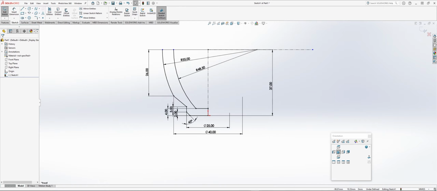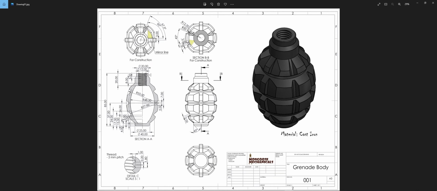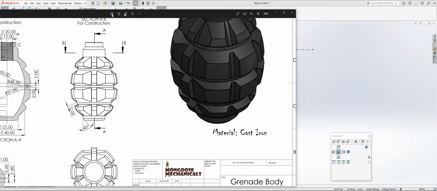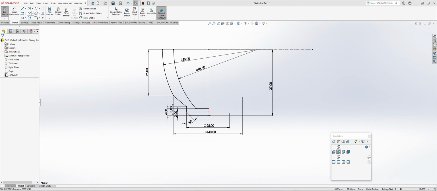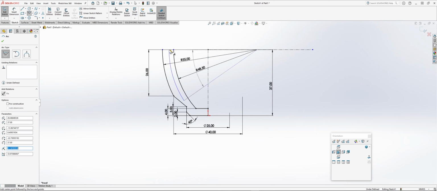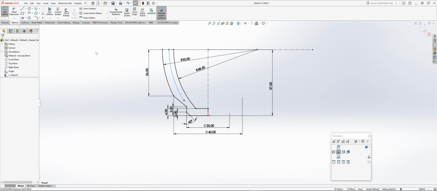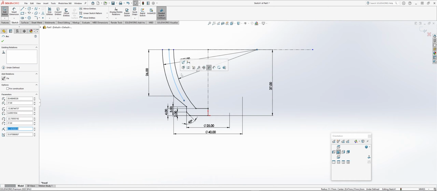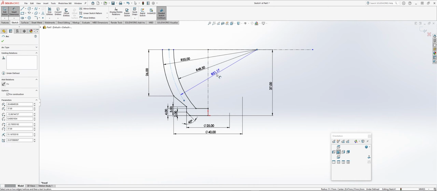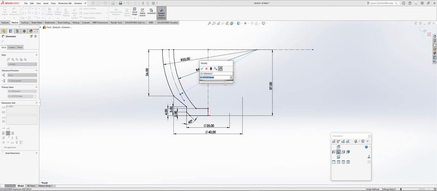So what's next? The next thing we have to do is create these cutouts. They are dimensioned here. So let's use that. We start with an arc, center point, the same as the other ones. We make this line a construction line. It's a dimension of 51.